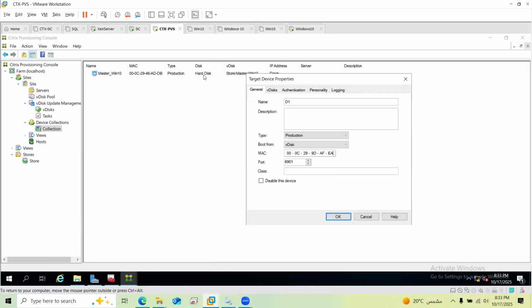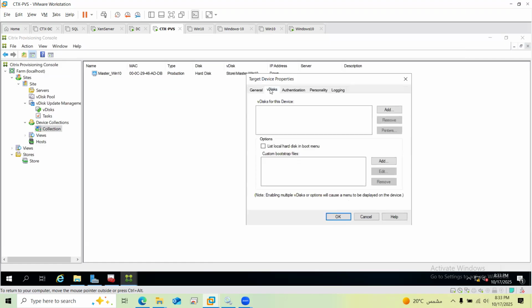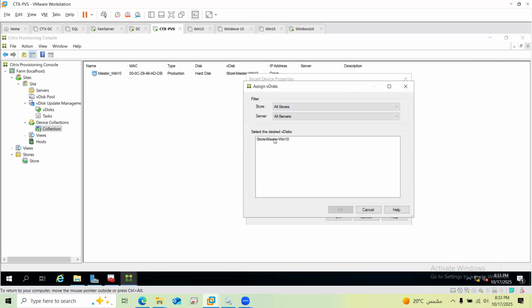Yeah, come to that VDisk, choose that, and add that VDisk. We have only one, but if you choose multiple options, the device will get dual boot options. The user can select which VDisk he wants. As of now, we have only one VDisk that we are assigning, but we can create Windows 10, 11 like this. Yes, we can create.